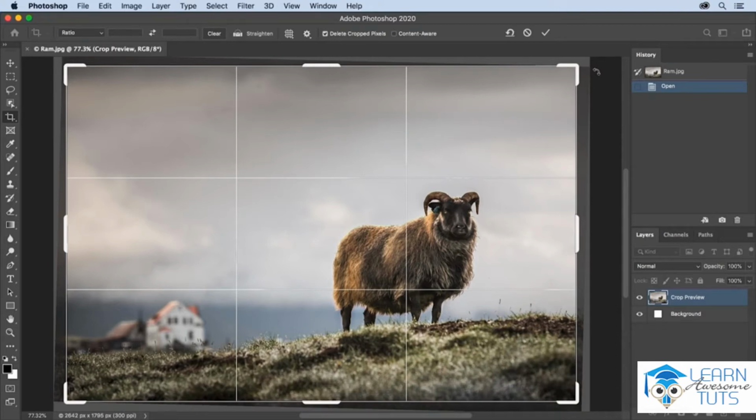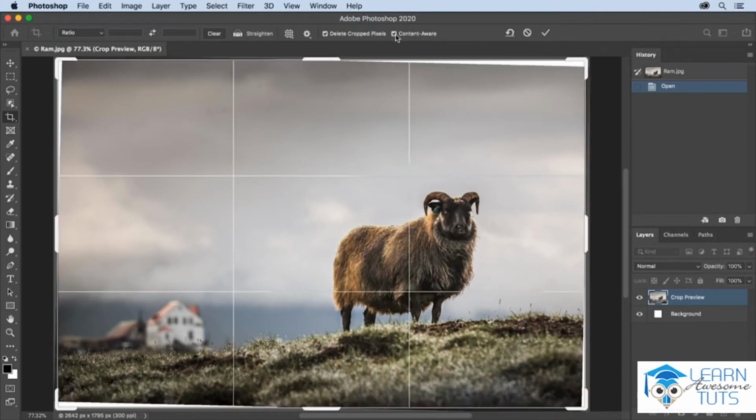because if we reposition the crop handles outside of the image area, then we'd be left with white areas if we were on a background, or transparent areas if we were on a layered document. But we also have an option to enable content aware. And content aware will attempt to fill in any of these white areas with information from the image.